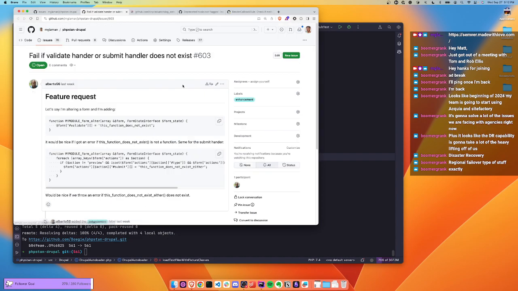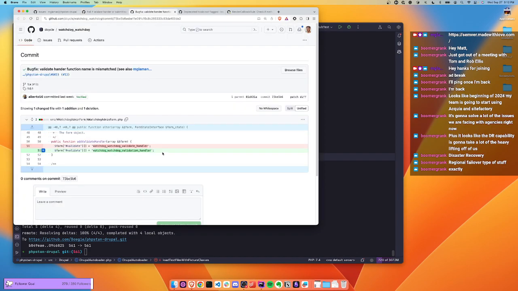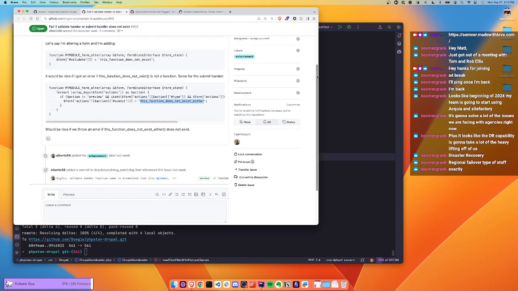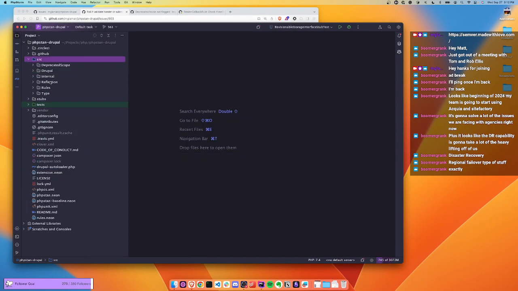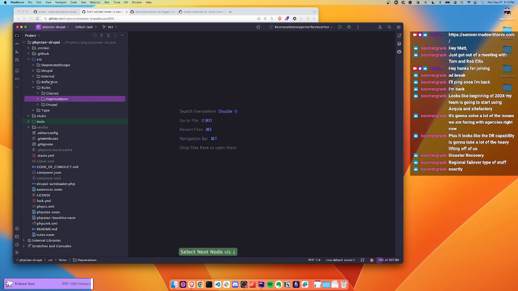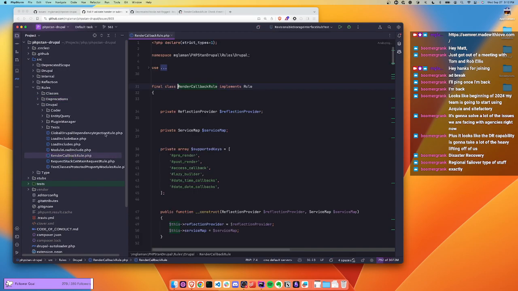where there should be a rule that checks if there's a form validate hook added or submit, and check if it is actually callable, because there was an issue where somebody's module had an invalid callback. So I'm going to add some notes for this, because we kind of inspect this right now. So if we go to rules, render callback rule.